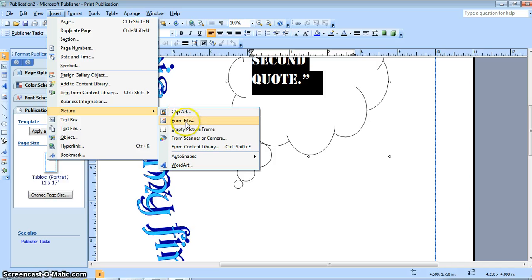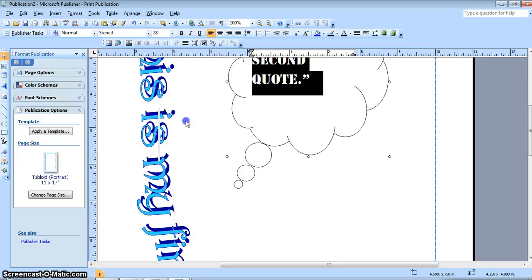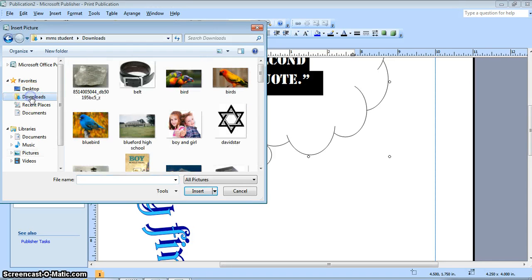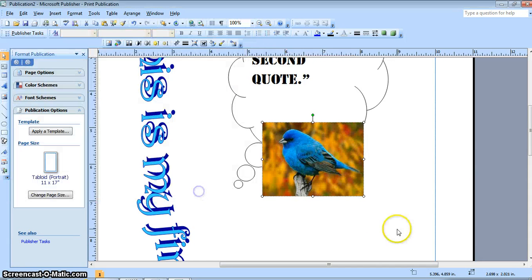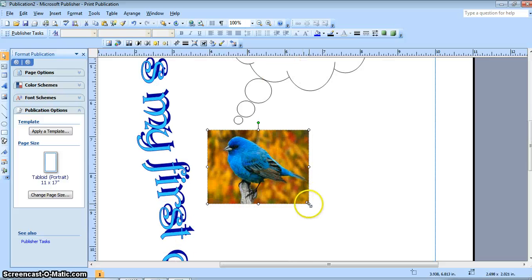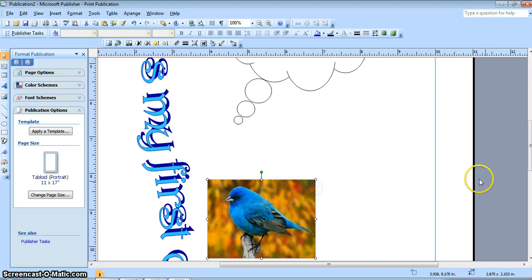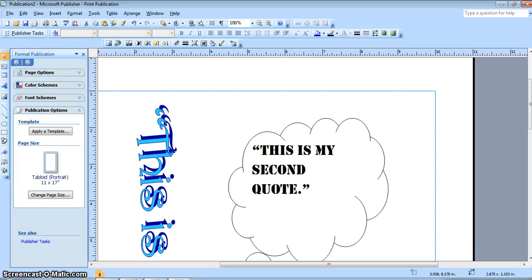Also, under Insert Picture, we have From File here. This is how I'm going to add the pictures of that bird that I clipped from Google, saved from Google Images already. So From File, I think I saved them under Downloads. Yep, there's my bluebird. I'm going to click it and Insert, and it puts it in there. I can click and drag it. I can make it bigger or smaller, put it anywhere I want on my screen. So that's how I'm putting my pictures in there.